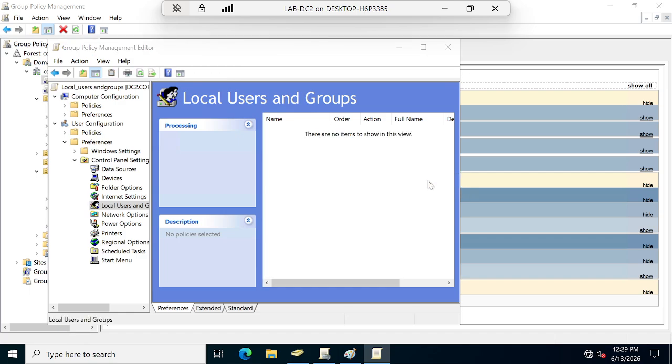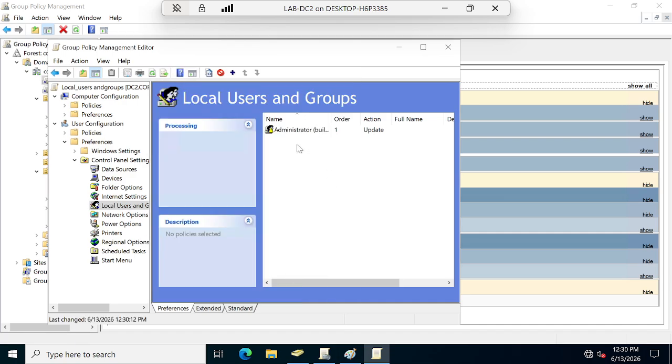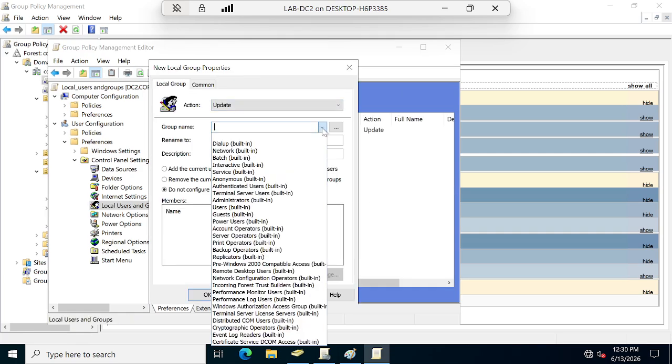So here I am creating a local user, that is you can select from here built-in user. Here you have options: update, create, replace. If you want to create a new administrator, you can create it, or if you want to update the built-in administrator, you can update that. Here I am taking the built-in administrator. So let it be there. Okay, but here I need the local group, so I will do this.